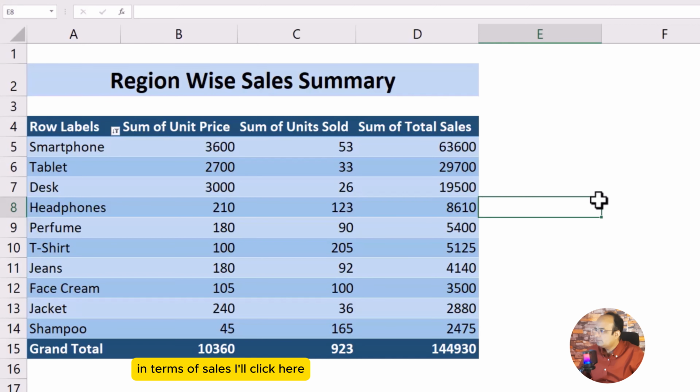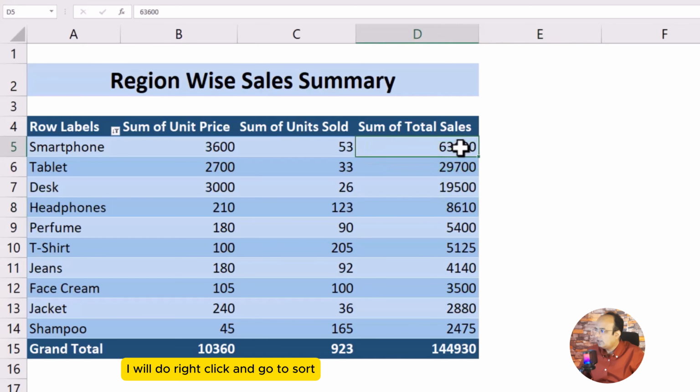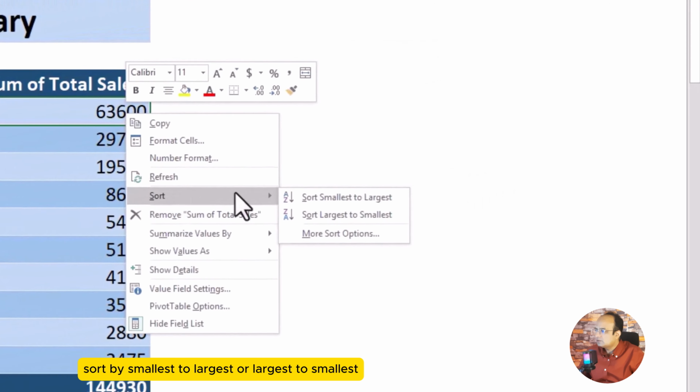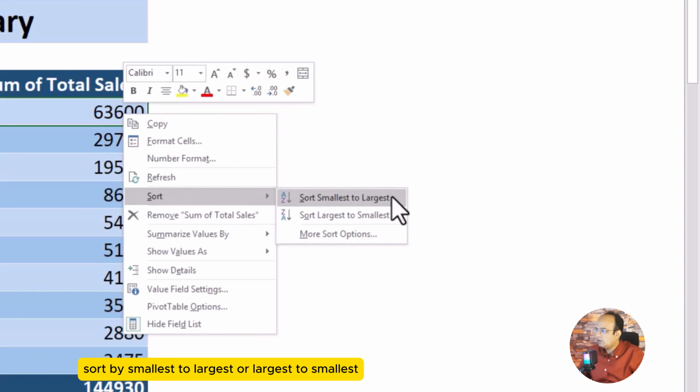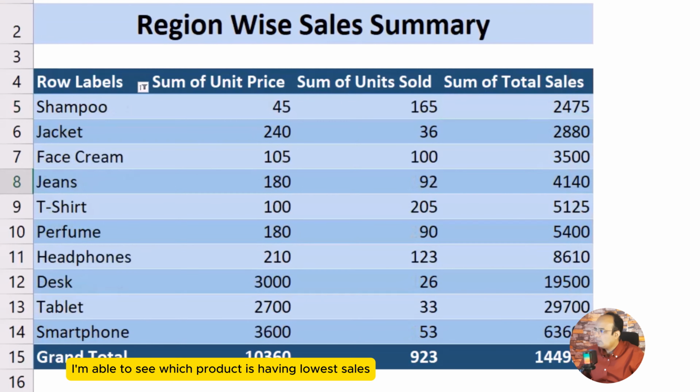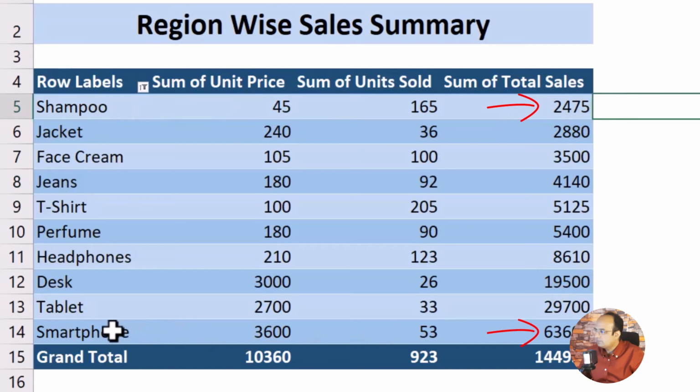I'll click here. I will do right click and go to sort, and you see that we have 2 options: sort by smallest to largest or largest to smallest. Let's see. I am selecting from smallest to largest. Now I am able to see which product is having lowest sales and which product is having the highest sales.